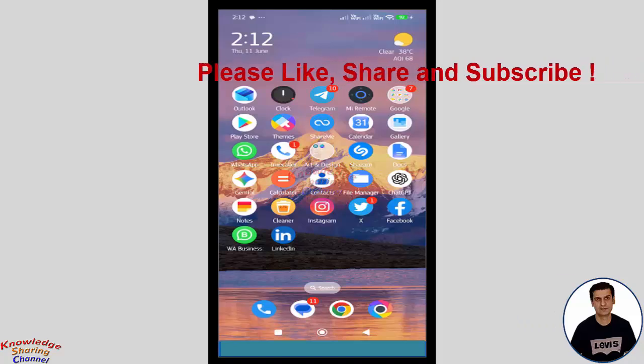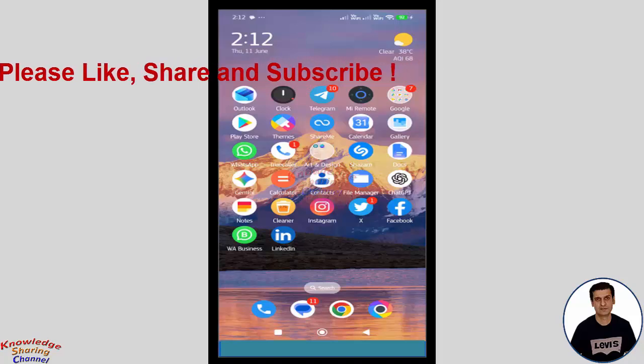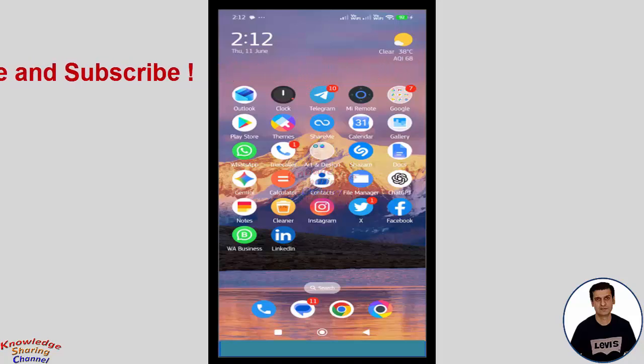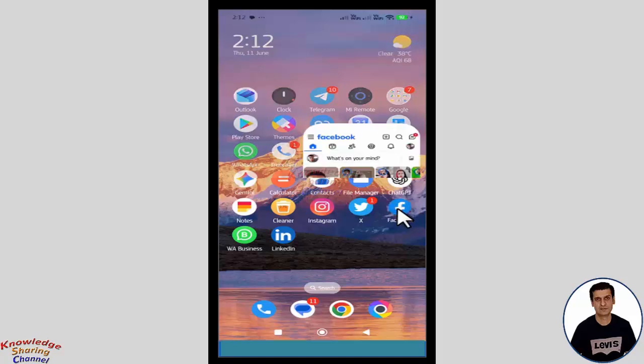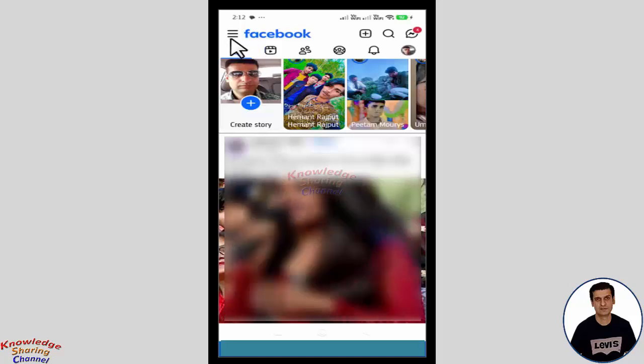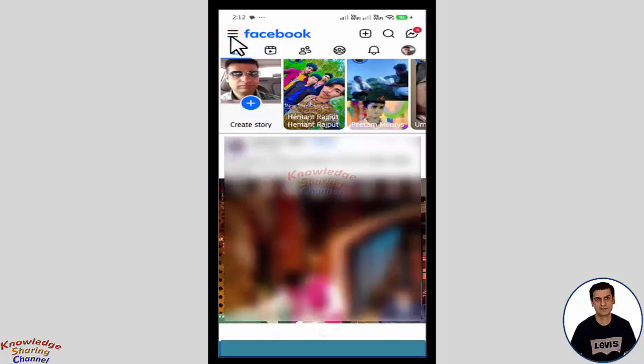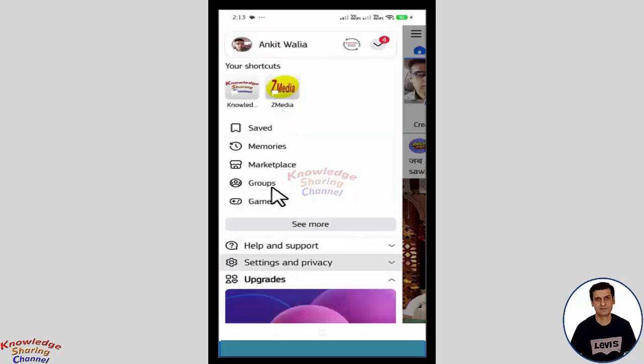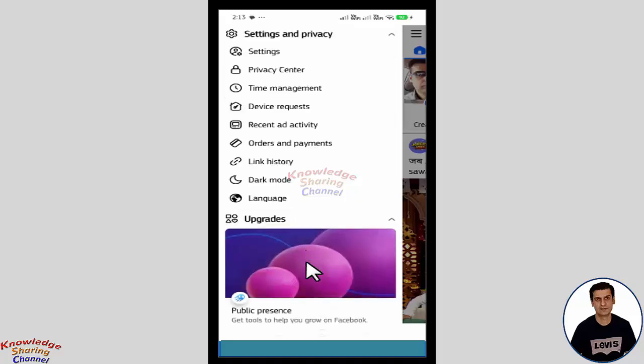Friends, in Facebook you have both the options to temporarily or permanently deactivate your Facebook account. So to do so you need to open Facebook app. Now here press on the three lines. Now press on settings and privacy. Now here press on settings.